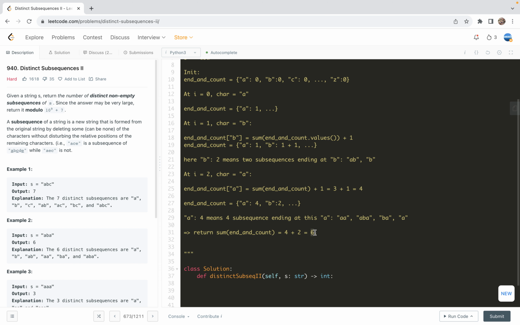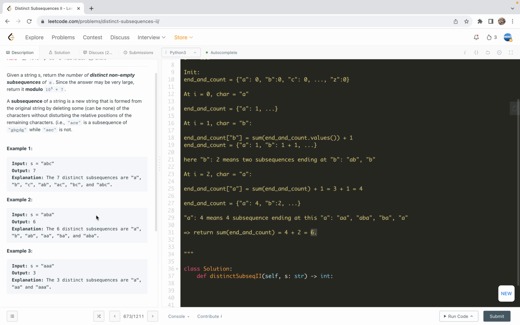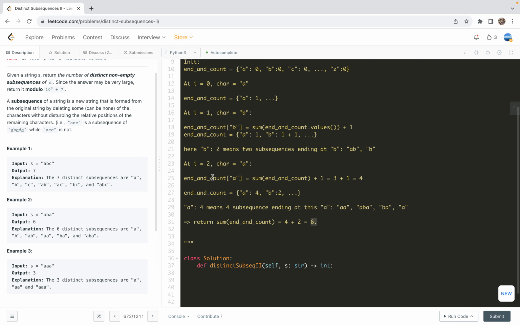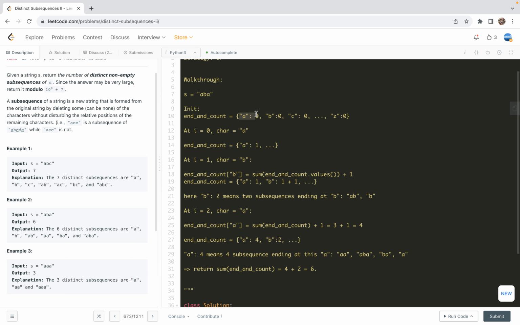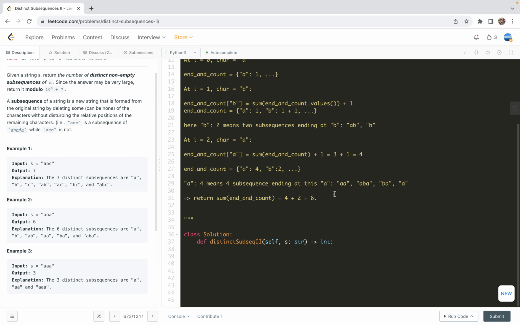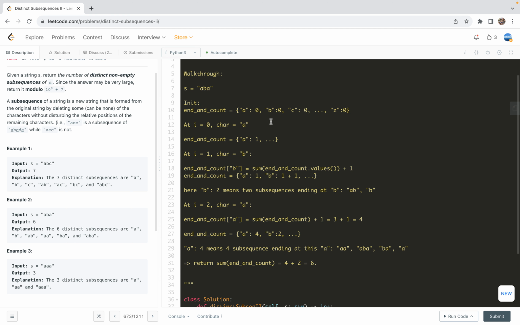Then in this case, ending at this letter A, we have 4 distinct possibilities, right? Then at B, we have 2. So together, the sum is 4 plus 2, that is 6. This finishes the walkthrough for this dynamic programming procedure, especially the DP update rule.